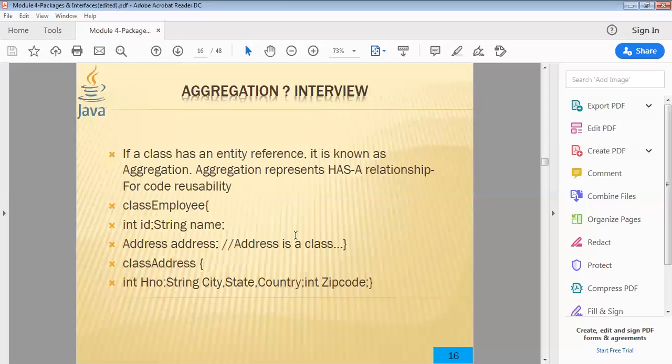Okay, so come to the next concept, aggregation. What does aggregation mean? One class containing another class is called aggregation. Aggregate means what? Take all in one.